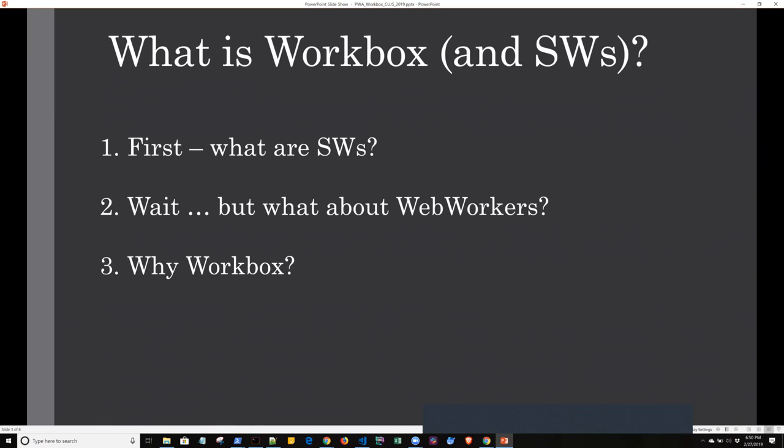So I can actually just hand off computationally intensive work to a web worker. I can run as many web workers as I want per tab. But you don't have access in a web worker to a lot of the things that a service worker does. I'll show you that here in a second.